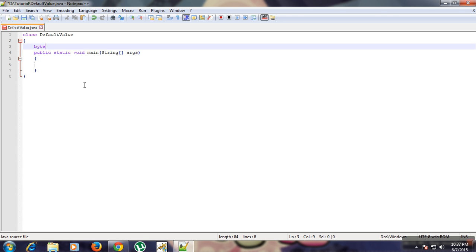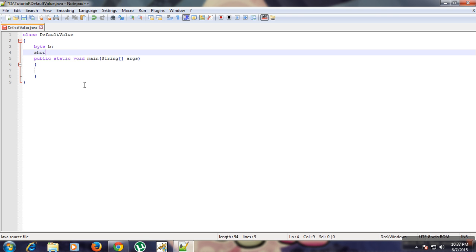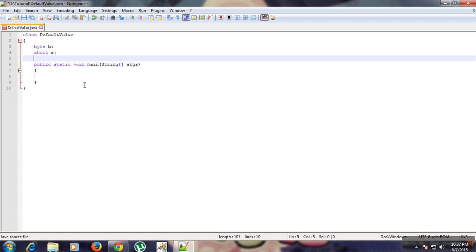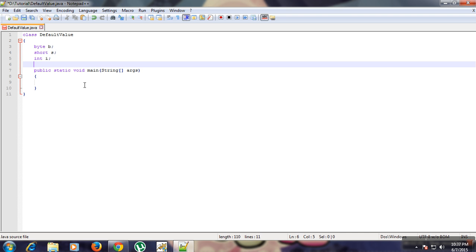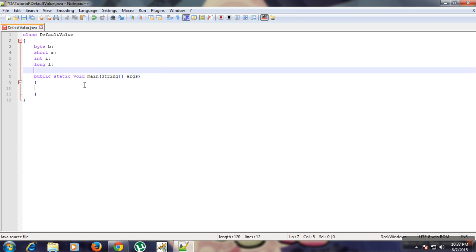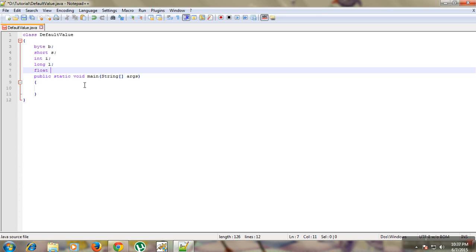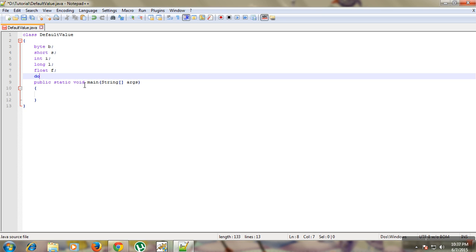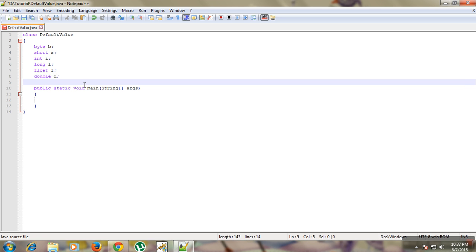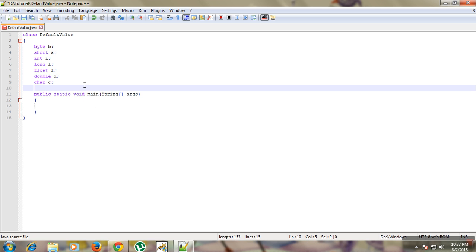Let's take all the data types. We'll try to print the default value of the data types: byte, short, int, long, and floating point, float, double, and character, char, and the last one is the boolean.